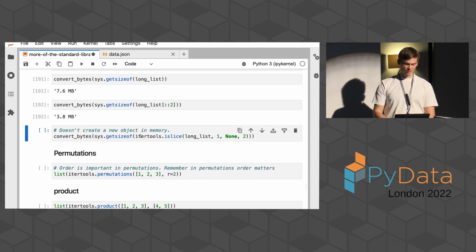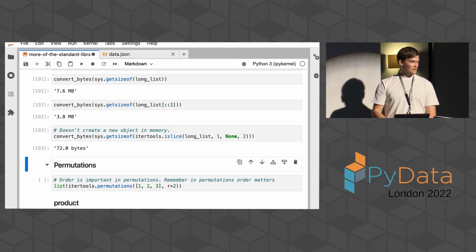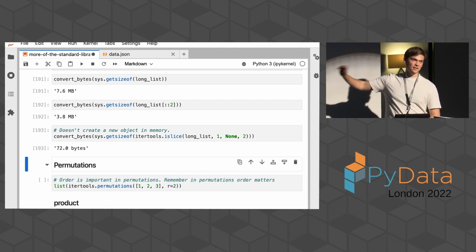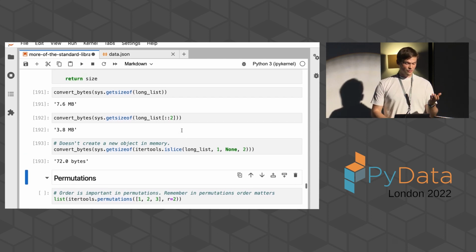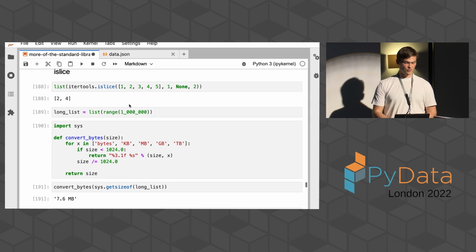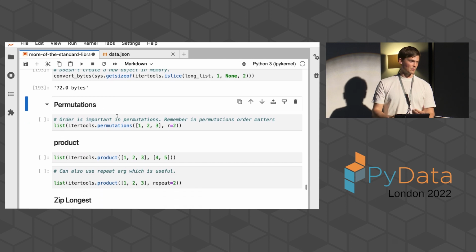However, if we look at the same thing with itertools slice, and look at the memory of that, it's 72 bytes, so it's completely tiny, because when we loop through it, it would just look up the items as you go from the existing iterable. So again, it can be a bit more memory efficient.